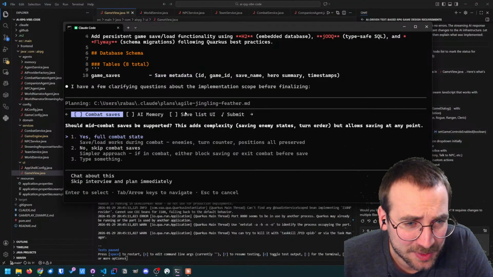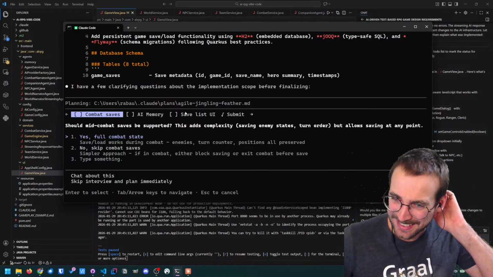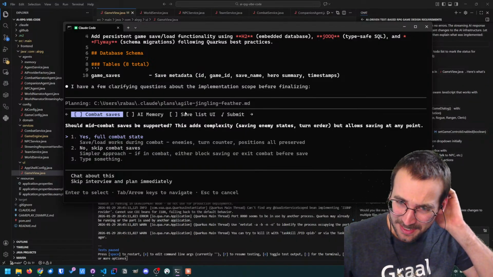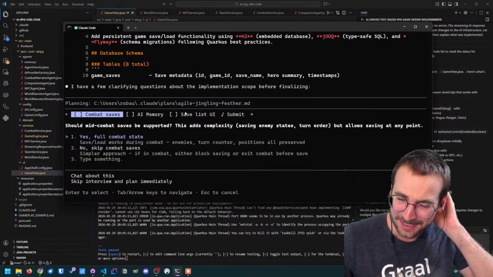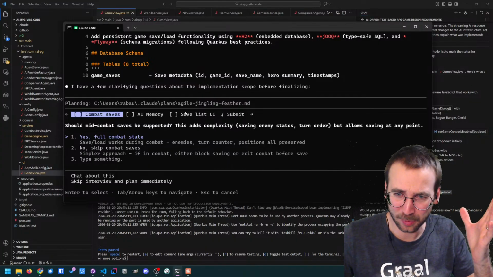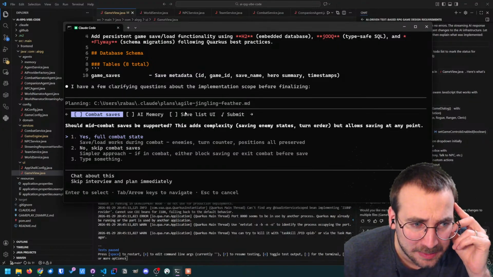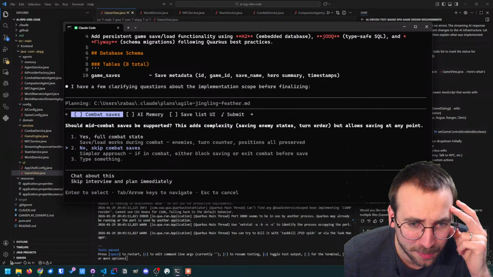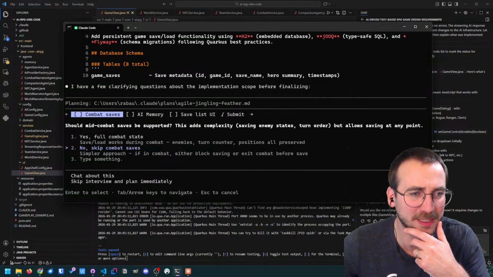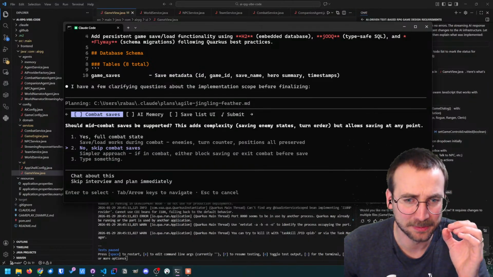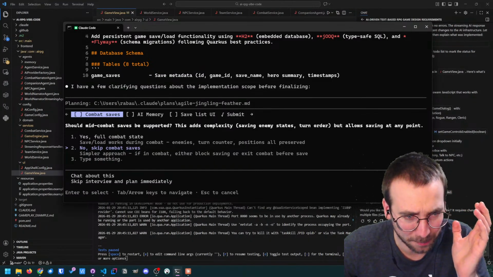Okay, compat saves. Should mid-compat saves be supported? Why? Compat isn't a thing, right? It's just a role, and it's one move. During compats, no. Simpler approach. If in compat, either block saving or exit compat. Yeah. Combat and not compat.